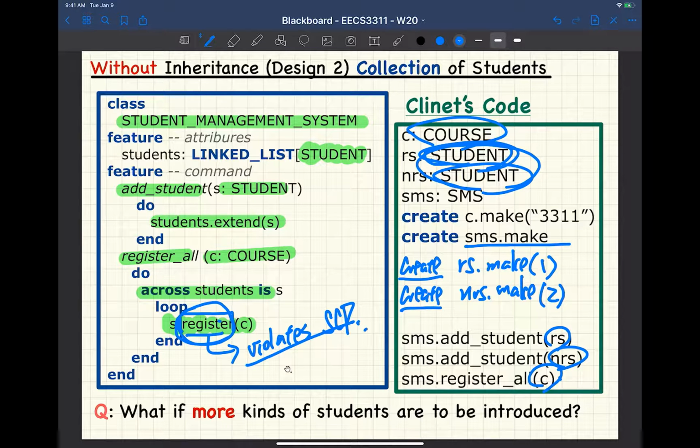I'm just saying, if you only look at the student management system class, everything seems to be pretty good. You have only a single array holding all the students. But now, under the hood, when you call register or any other command or feature, you still have to distinguish between the kinds of students. You're repeating that structure. So that's the imperfection about the second design.